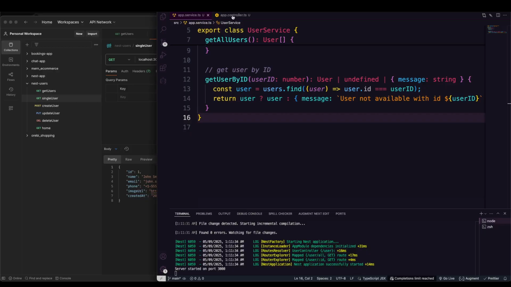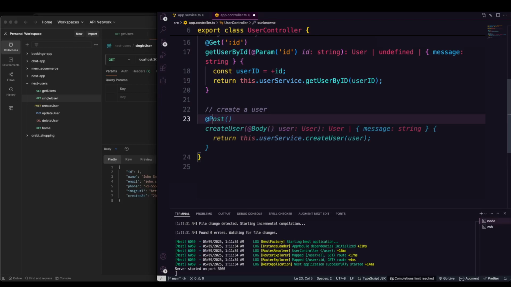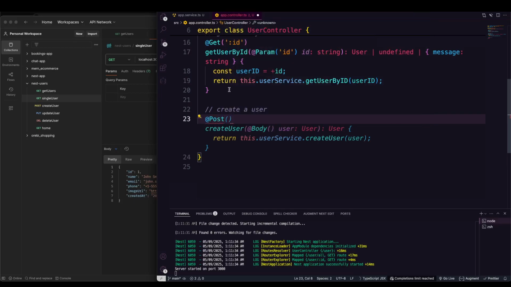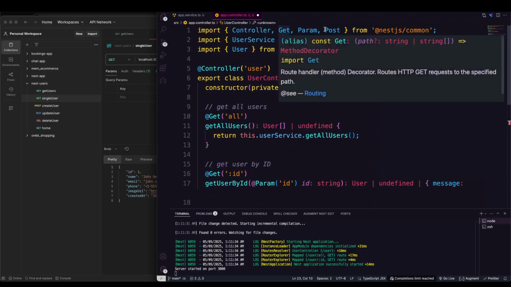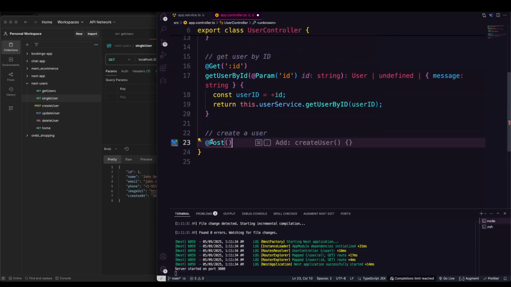So let's go in app controller. Over here we're gonna just go another route, should be create a user. And over here, it should be a post method, right? So post, and as you see, whenever I'm typing, the post and get, both methods need to be imported at the top: controller, get, param, post. So you need to be careful whether it's imported or not, because if not imported, it's gonna throw an error.